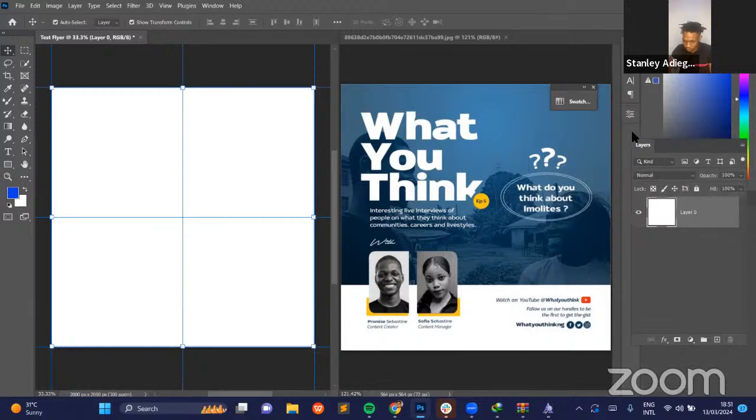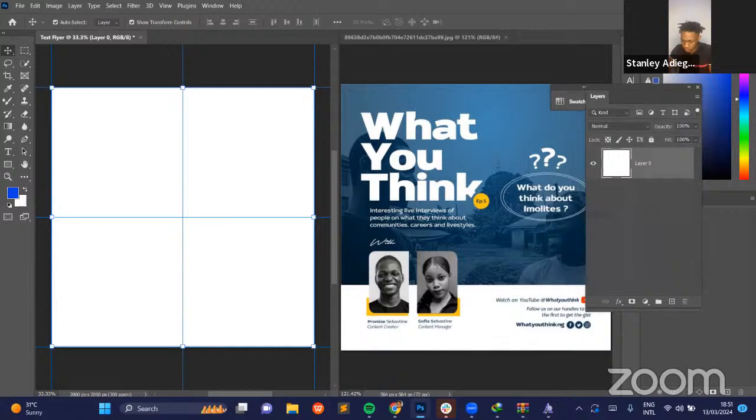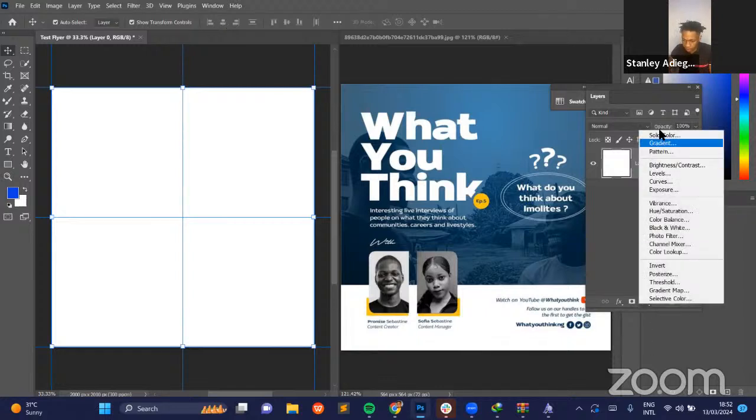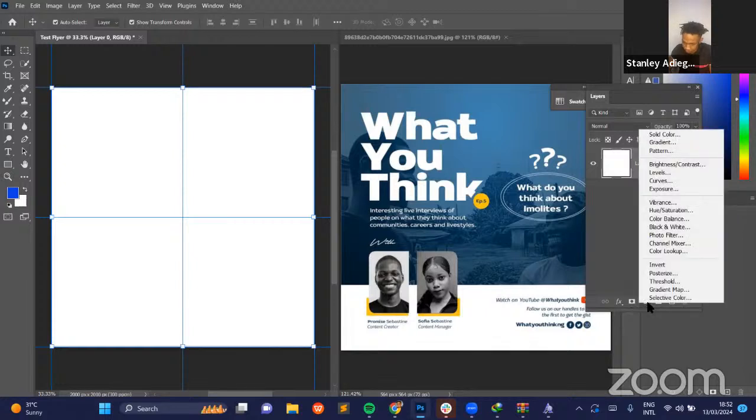I'll take my layers up a bit so everyone can see it. So we can change the background, and you can come here. I have this thing stopping me. Okay. So you can come here and come to this one here. This is the first, second, the third one, and you click on this icon.